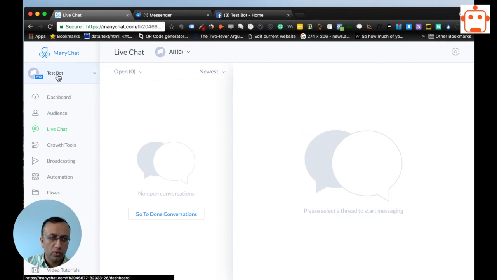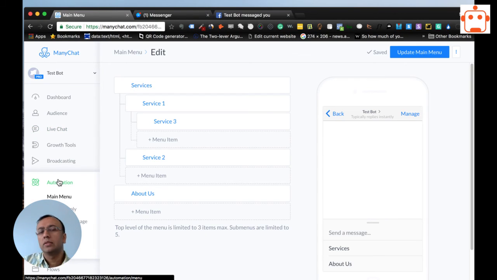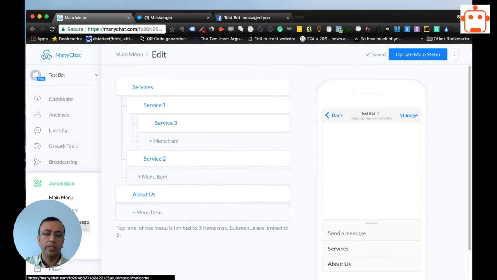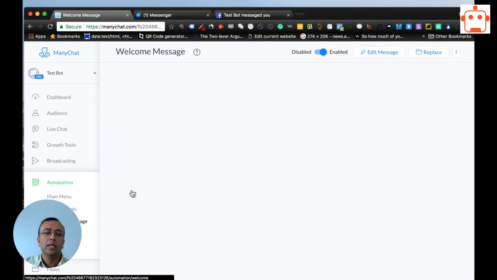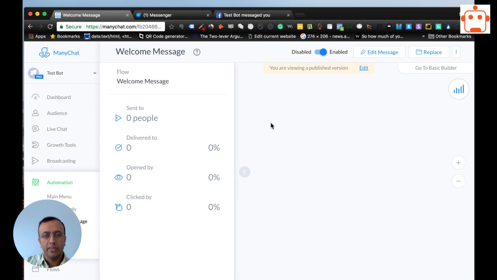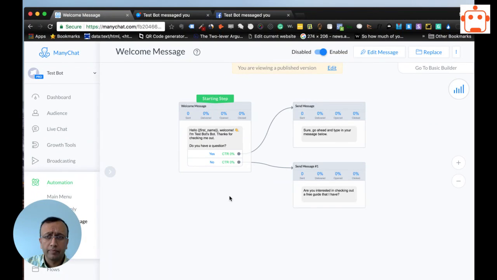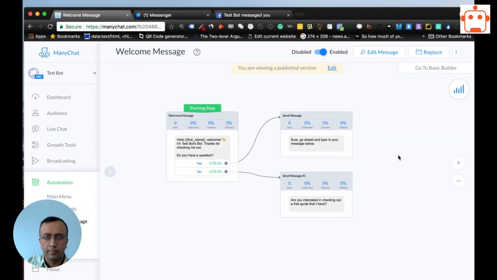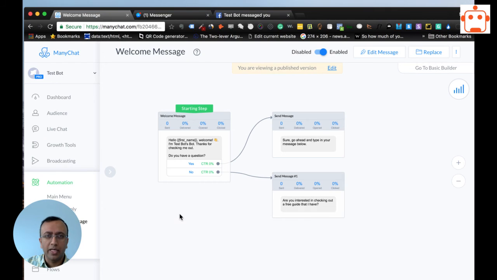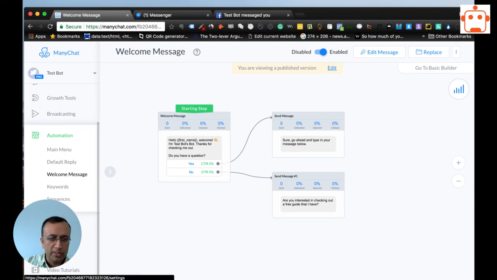Okay, so let's go in navigation. I'm going to automation. Let's do it through welcome message. So I just selected welcome message. This is the first message that is sent out when people click on the get started button. I hope you remember that.